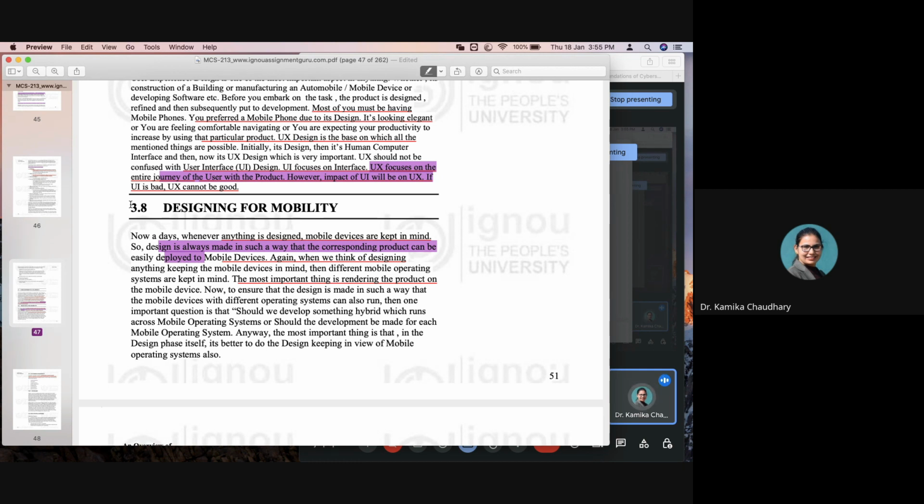So earlier it was not happening because mobiles were just for making calls. But nowadays we have got these multimedia phones on which we are making use of various applications. So what needs to be considered? We should develop something hybrid which runs across the mobile operating system also, and which should work across the computer operating system also, right? So that comes under your designing for the mobility part. Everything needs to be taken into consideration. Now it is not like the designing part is going to focus on just the working of your particular software on a laptop only or on a desktop only. The designing should be such that it can also be deployed on your mobile phone, and it also works similarly on the mobile phone as it is working on the desktop, right?